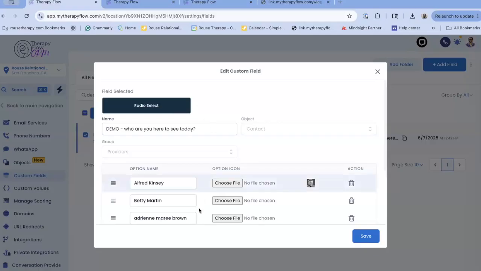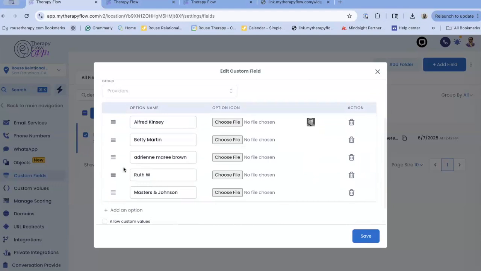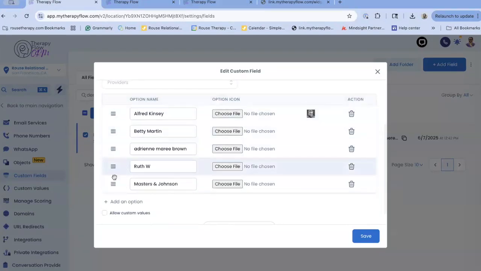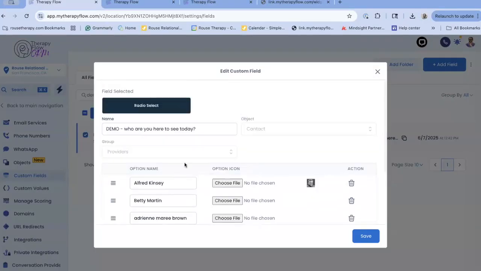So I have radio select. I have "who are you here to see today." The object was contact. The group, we have different folders for the groups. So within this group, I put it in the providers folder. I may move this later, but for now, this is in the providers folder. And then we have the provider names. I am hiding the names of the innocent and the guilty that work at Rouse Relational Wellness. But here are some other sex therapists and researchers. So you put their names, image if you'd like, and then click save.